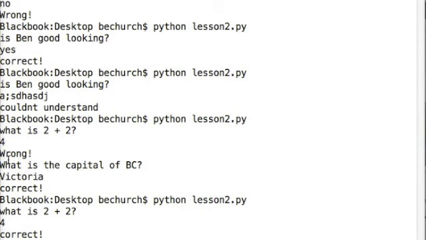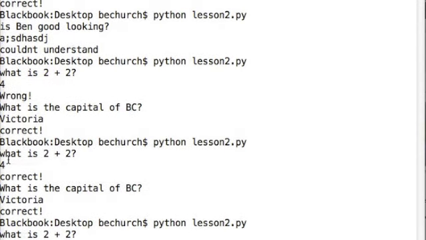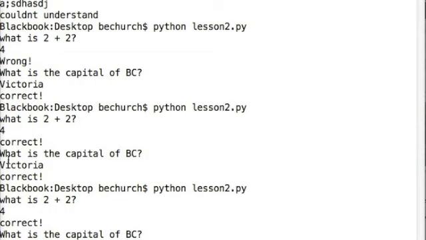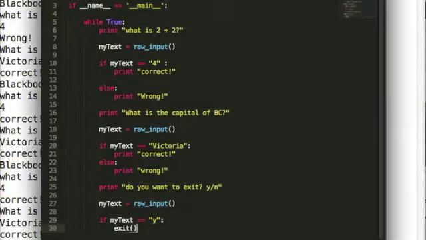You've seen that in this program. We'll go Python, the name of our file, 2 plus 2, 4, correct, capital BC, Victoria, correct. Do you want to exit? If I hit any other button but Y, say if I hit N, enter, it'll go right back to the start. You can see this here.